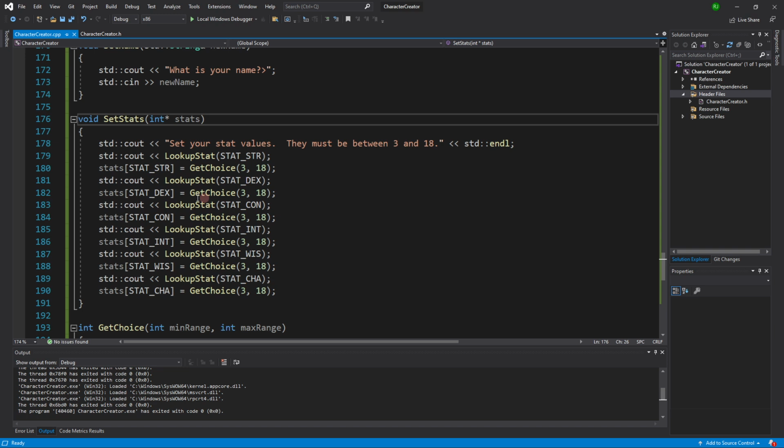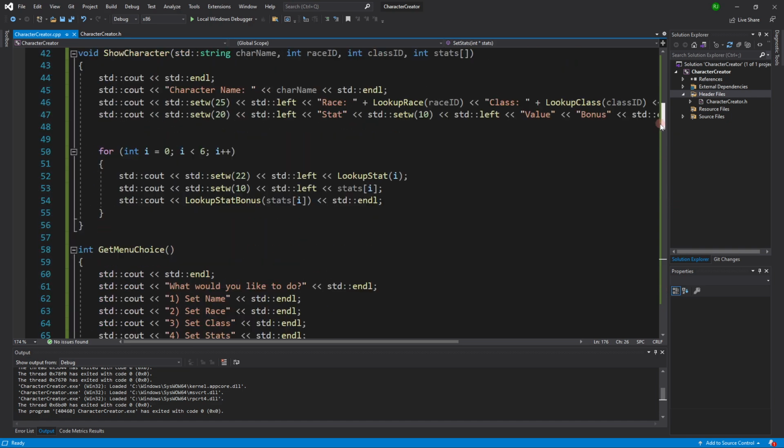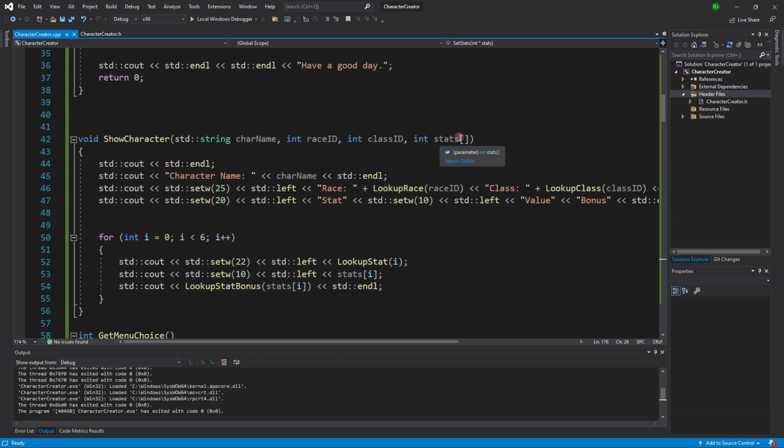As you can clearly see, I am referencing stats as an array through here, even though I don't have the square brackets. Whereas if I go to show character, I have int stats square brackets. I am very explicitly stating I want to see an array. I want an array passed in through here. They have the same identical functionality. You are passing by reference in both instances. If I made a change to stats inside of show character, it would be reflected in the values back in main.